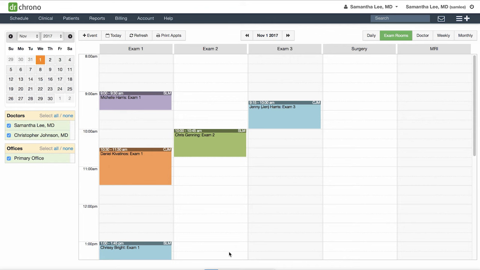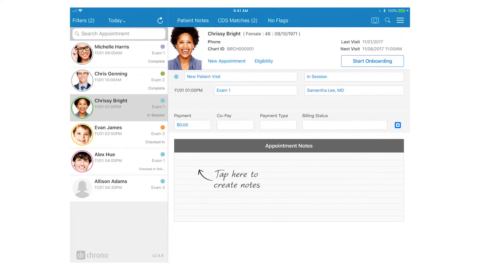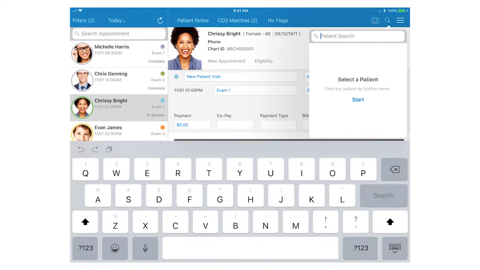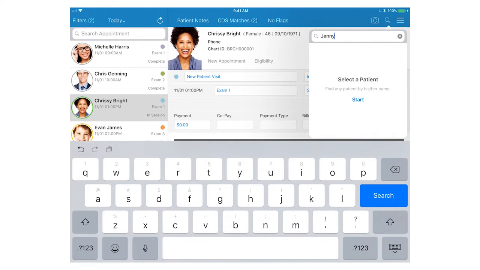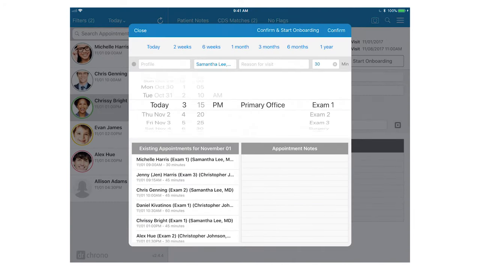Usually we recommend completing most of the scheduling on the DrChrono web at drchrono.com. You can schedule new patient appointments on both the iPad check-in app as well as the DrChrono iPad EHR app. We'll start here in the check-in app. Click on the magnifying glass in the top right-hand corner to search for the patient whom you'd like to schedule the appointment for. Search the name. And click on the patient.